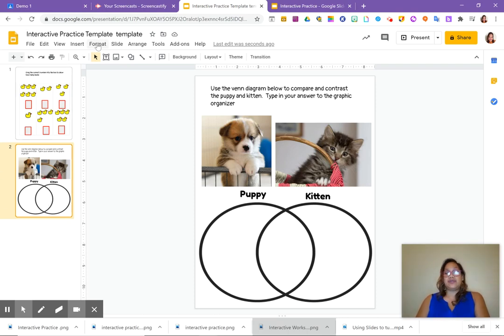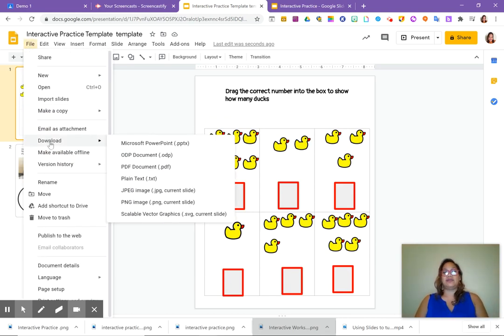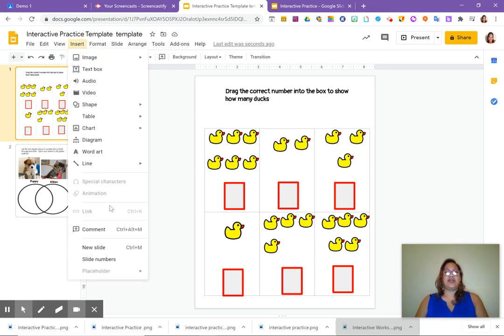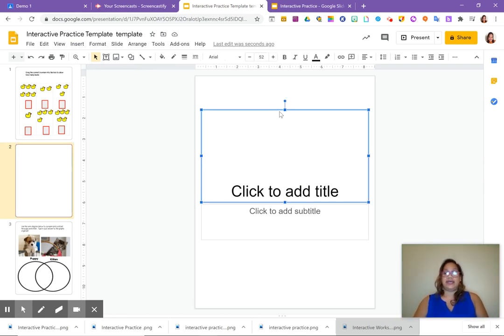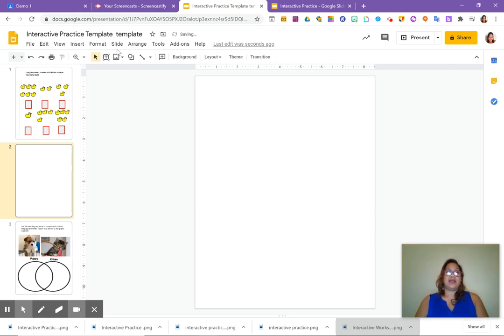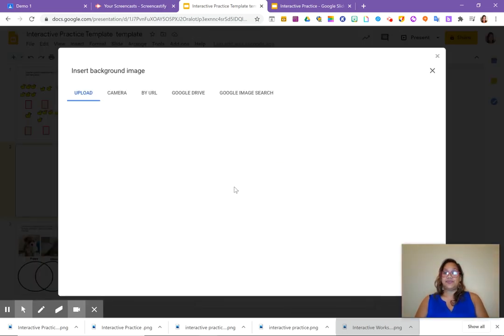And all I would do again for any of these, for instance, my drag and drop number here, I would just go to File, Download as a PNG. Okay, it's as simple as that. It's right over there. I can insert here a new slide. Just to show you what's happening here, just to create that, I'm going to delete this again, and then I am going to place background, choose image.